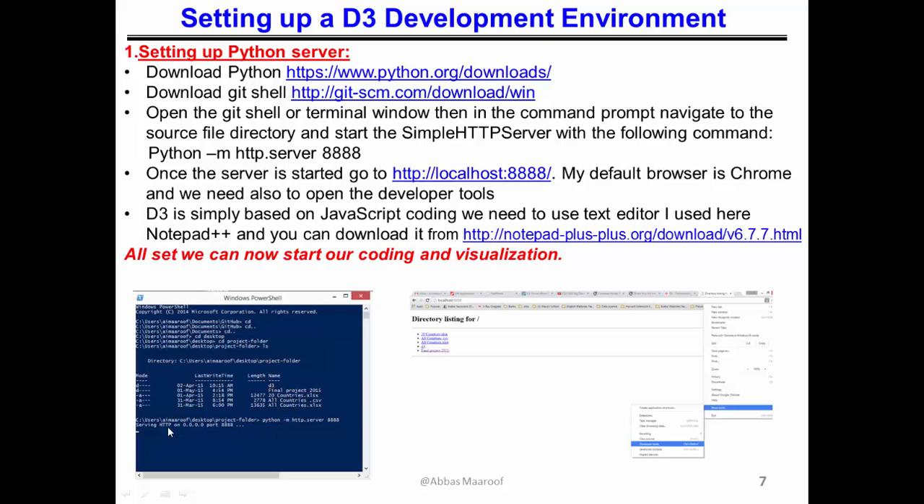Once you enter this command and it is connected, you start localhost by using any browser or your favorite browser. But in my case, I used Chrome, and we need also to open the developer tools.